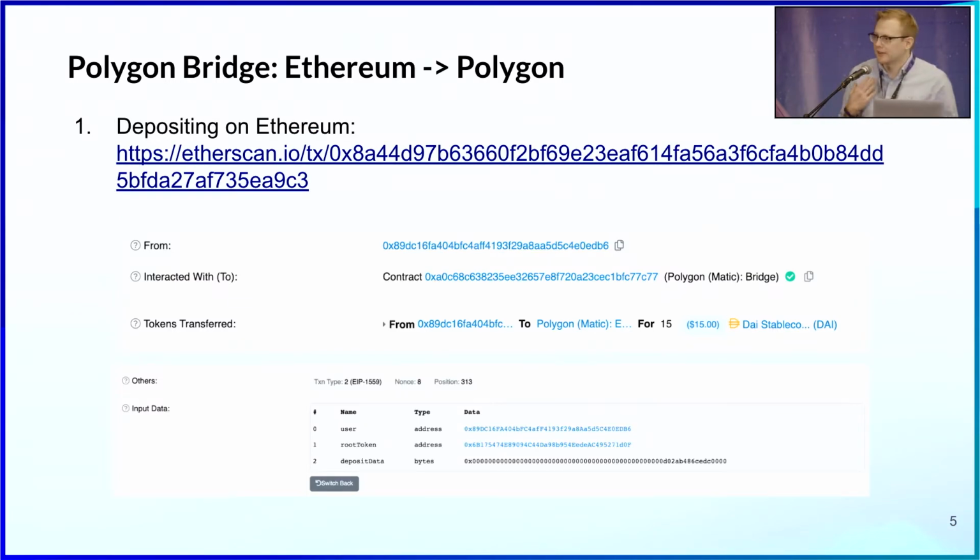The first use case is that we have DAI on Ethereum and we want to see what happens if we put it onto the Polygon chain. So we call a function through the UI, and essentially we say we want to put 15 DAI from Ethereum onto Polygon. The transaction that occurs on Etherscan looks like this. The details are not particularly involved. It looks like we've transferred 15 DAI, as you can see there.